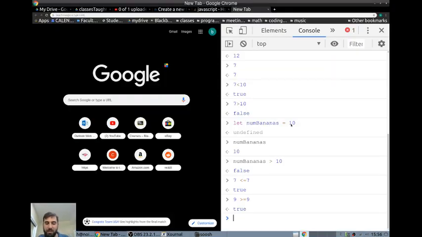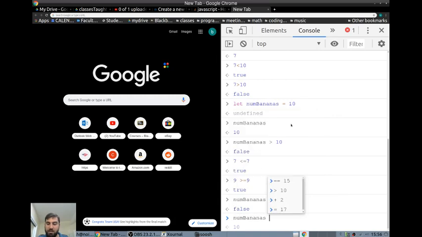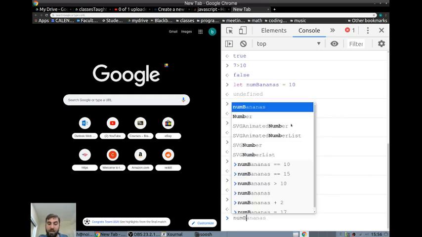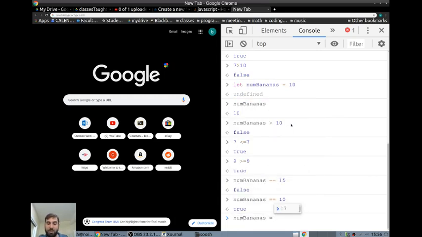So if I do something like this, let's say we have num_bananas, right? So we could say num_bananas double equals 15 would be false, because num_bananas stands for 10. It's not true that num_bananas is the same as 15. Let's try num_bananas double equals 10. Well, that will give us true. Good. So now, what about num_bananas equals sign 11?